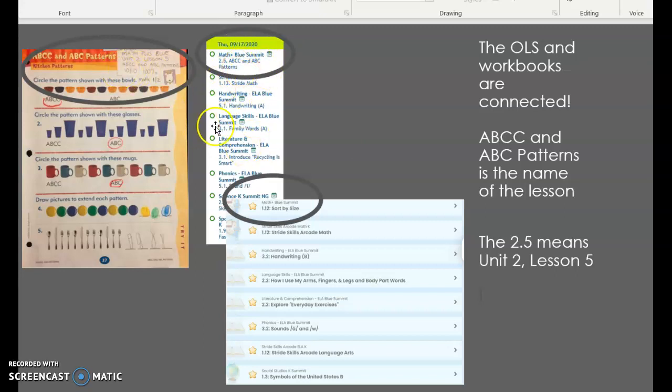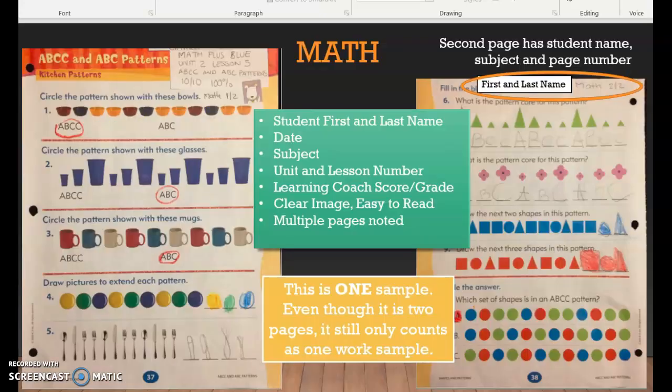And this is the learning coach side. It used to also be the student side, but it says the title at the top. So when you go to sort by size and the worksheet for sort by size, it should say sort by size at the top. Again, same things. See how nice and clear these are? This is what we want.